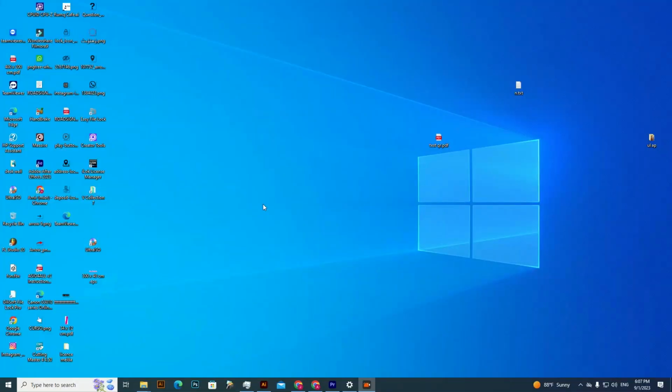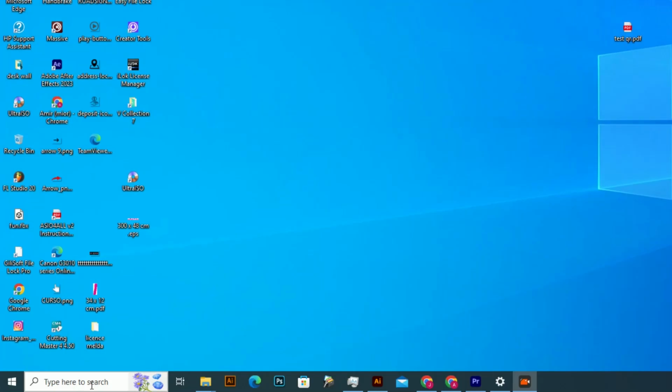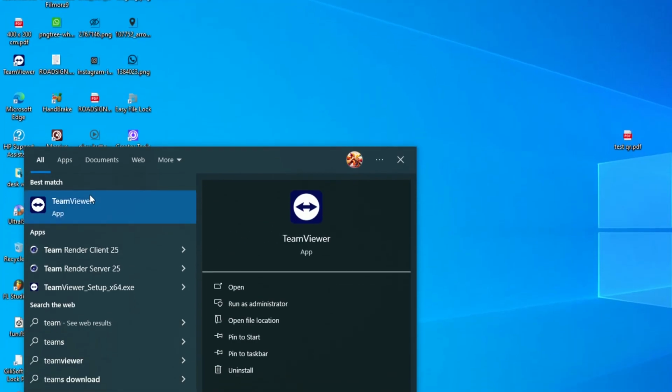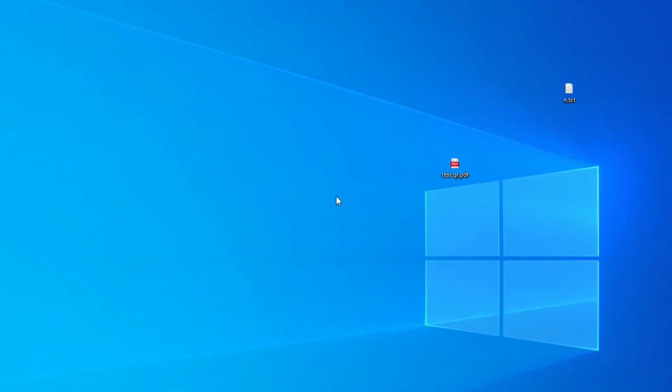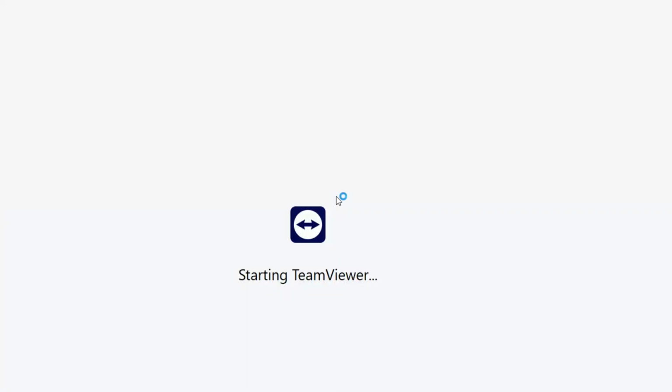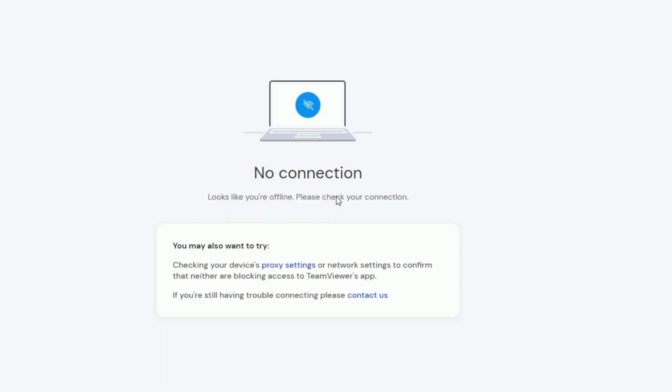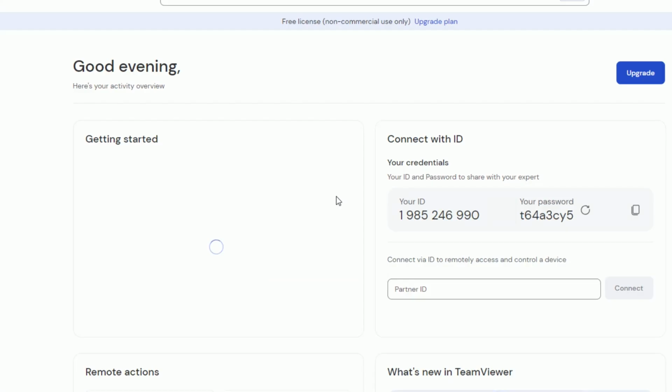Take control of your PCs from your phone with TeamViewer. Search TeamViewer, install TeamViewer, and you will get the free version of TeamViewer from its website. Here is the interface you will get. First of all, you need to sign up to get this interface.